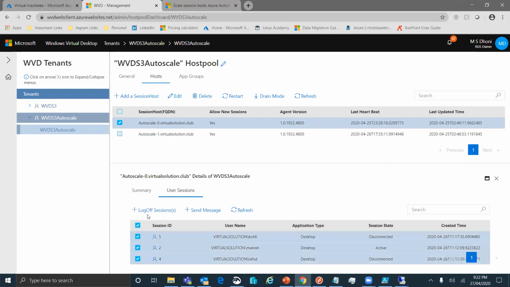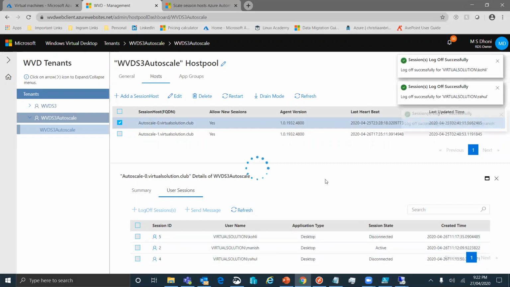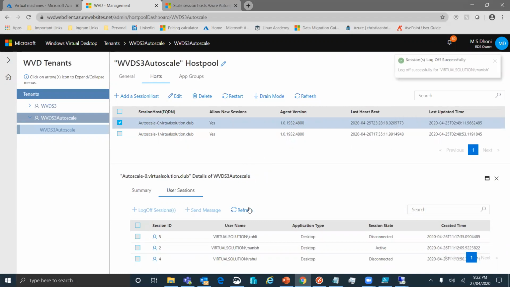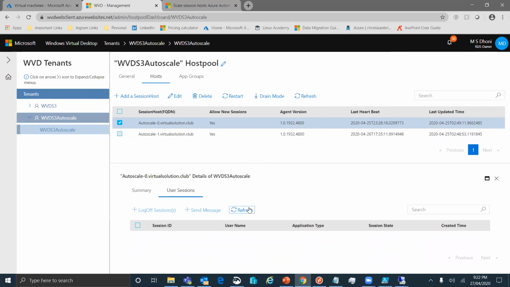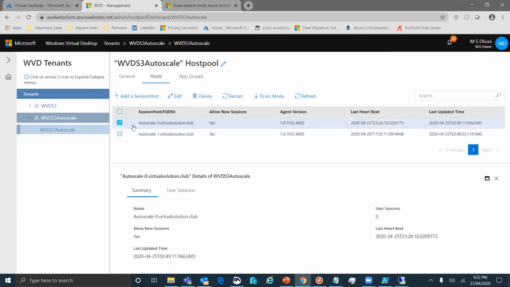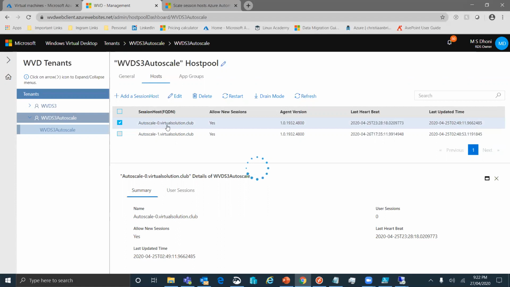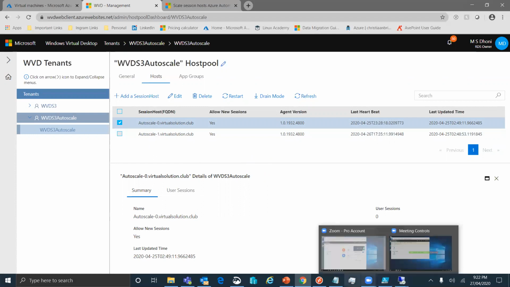Or let me do this. Let me just log off all these users because some of them are disconnected, some of them are active. Just to refresh. Okay. So as of now, it's only auto scale 0 which is running. And if I log in as 3 users, ideally all the 3 or all the 4 users should go to auto scale 0. And the 5th user should go to auto scale 1. And before the 5th user logs in, let's hope that the job runs and the 5th user is pushed to auto scale 1. And so let's start logging in.